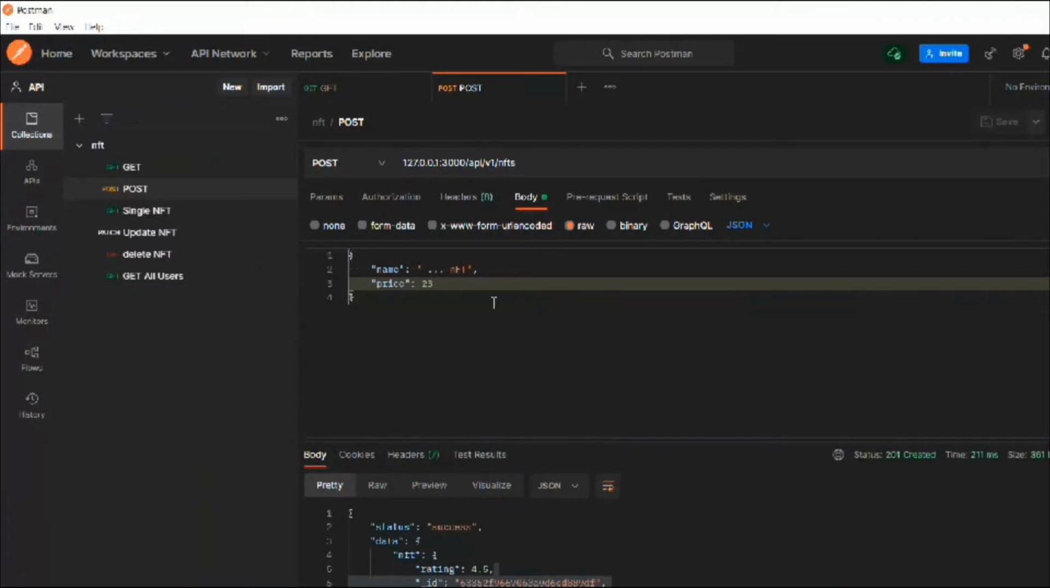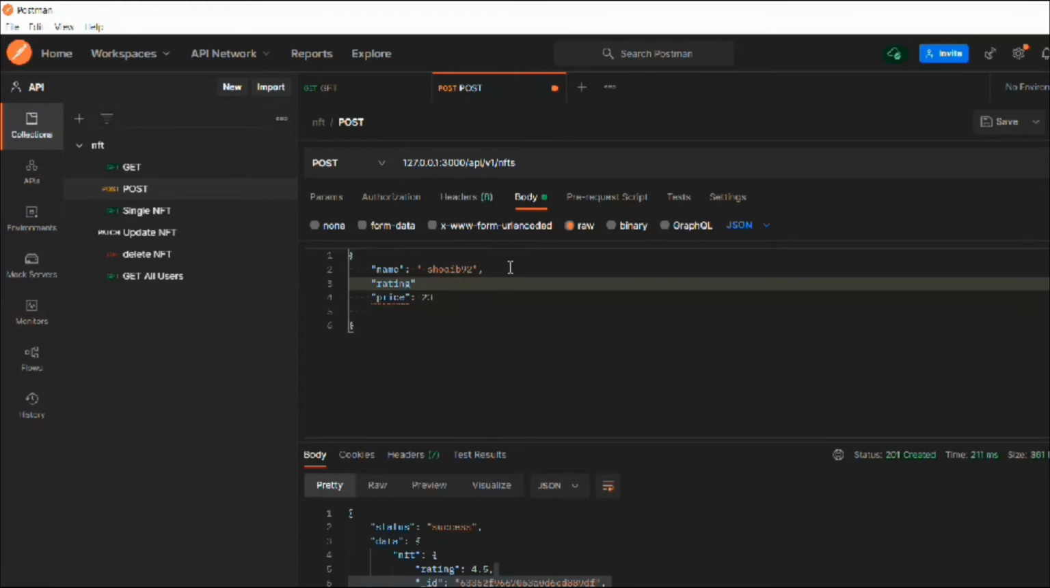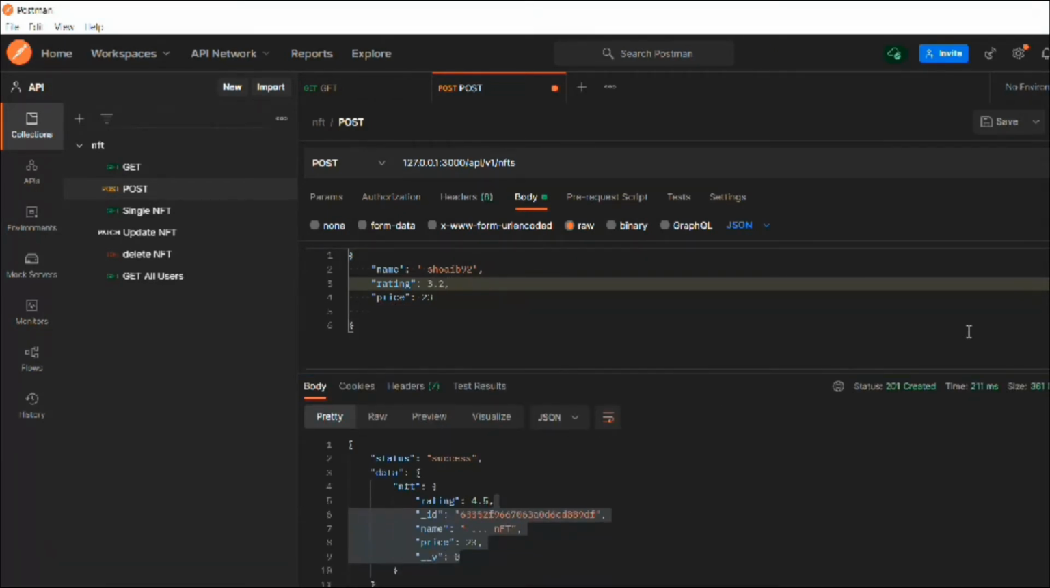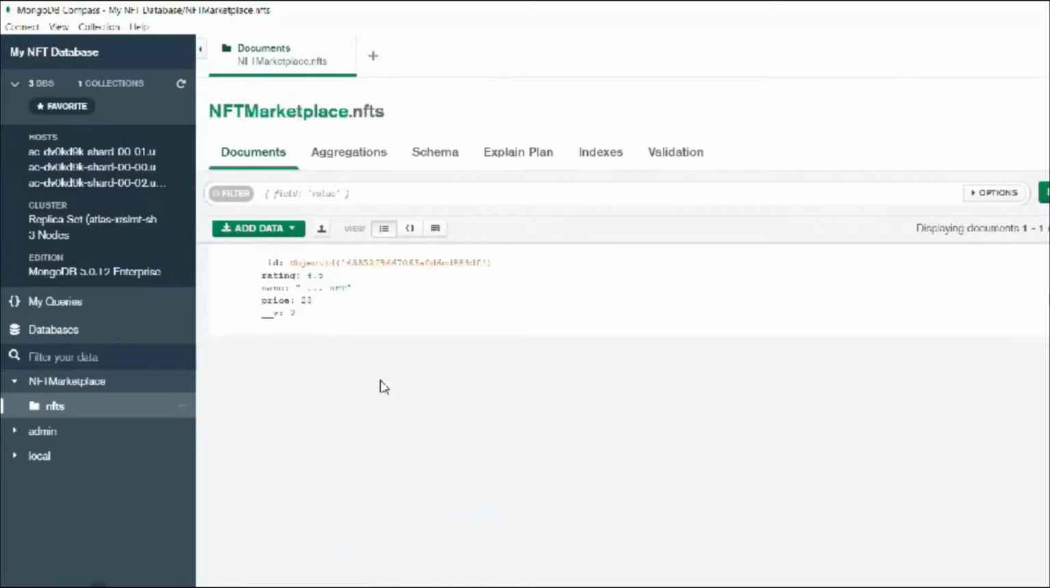Let's create one more. This time the name is going to be, let's say, Schwab. Let's call it Schwab 92, and this time we have to add a rating. So let's add a rating of 34. Okay, not 34, we have to say 3.2. That's the rating we want to provide, and let's hit send request. You can see we have the rating. The status code is 201, which stands for created, and that's looking fine. If you refresh, here we have the data. So all the functionality is working fine.